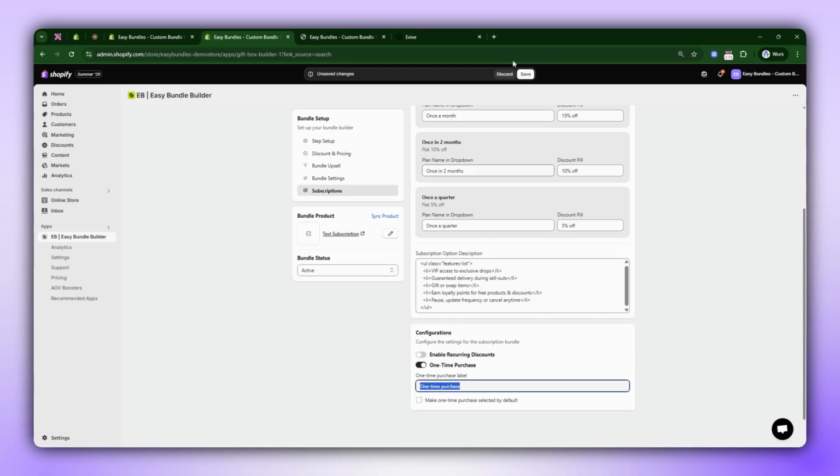By enabling recurring discounts, the bundle discounts you set up on the bundle will also be applied to subsequent orders of that subscription. If you want the bundle discounts to apply to all future orders of the subscription, enable the recurring discounts here. And that's it. You can then save your changes.